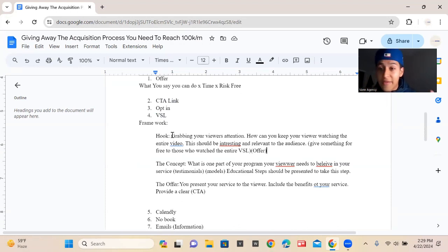The first thing is having a hook. That's the most important part: getting your viewers' attention. How are you going to get them to keep watching the entire video for the whatever it is, 10, 15, 20 minutes that your VSL runs? What are you going to do to get their attention? There's a recommended disrupting pattern.